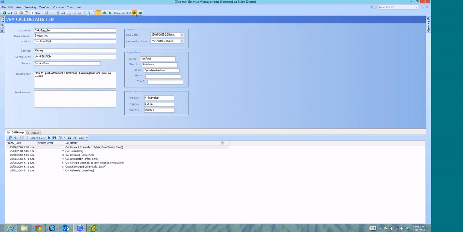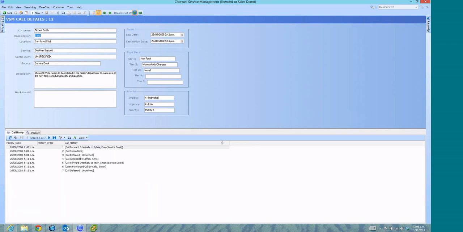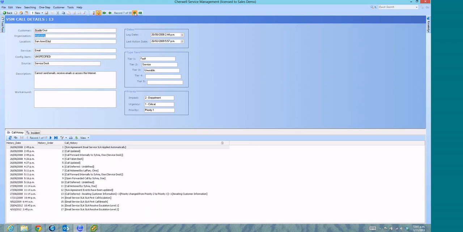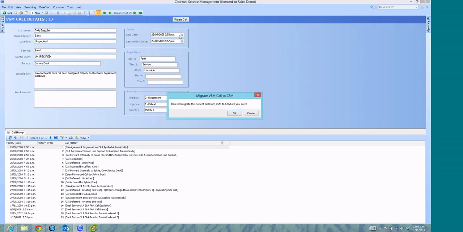We can scroll through some of these records here, and you can see that the description changes and the history changes, but it shows that we have a bulk of information there that we want. Let's say, actually, I want to bring that record in so I can get a view into that, and I can migrate that call. You'll notice this little button here has become available to me because the details here are not currently within Cherwell, so I can migrate that call.